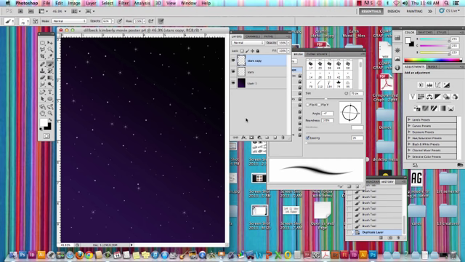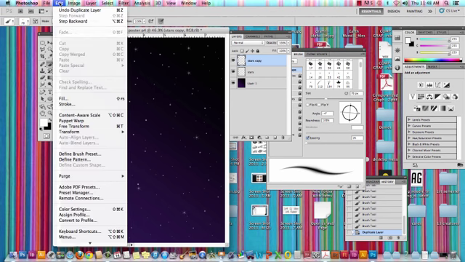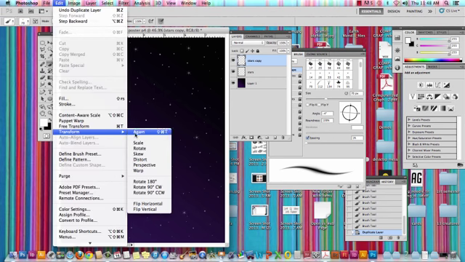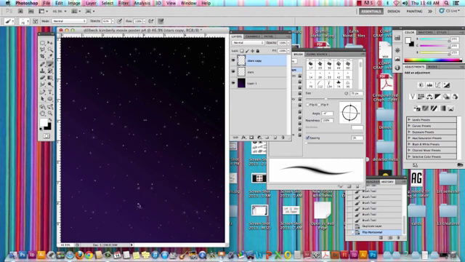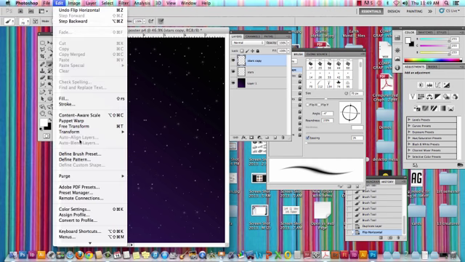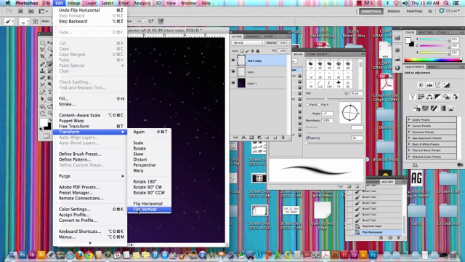But you can also flip it. So go to Edit, Transform, Flip Horizontal. And now I've got double the stars. The only problem is they're making a pattern. They're doing a mirror reflection because I flipped. So I'm going to actually flip vertically too. So I'll do Edit, Transform, Flip Vertical.